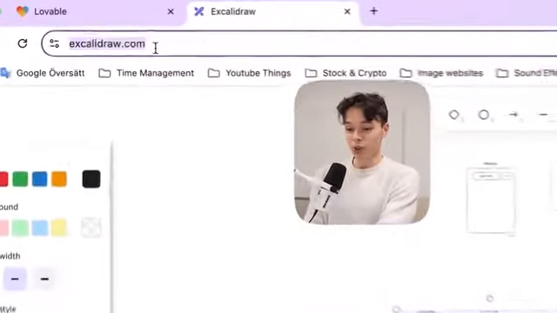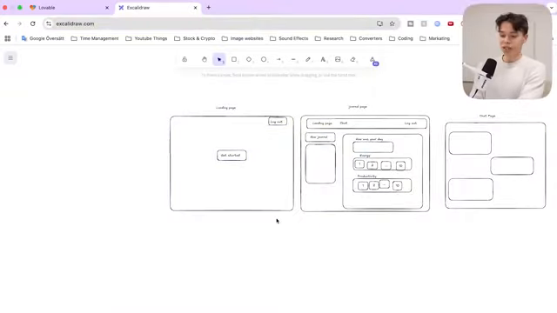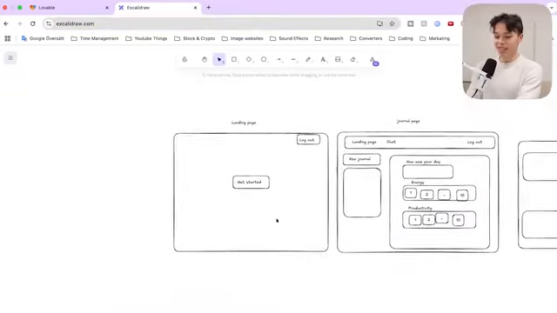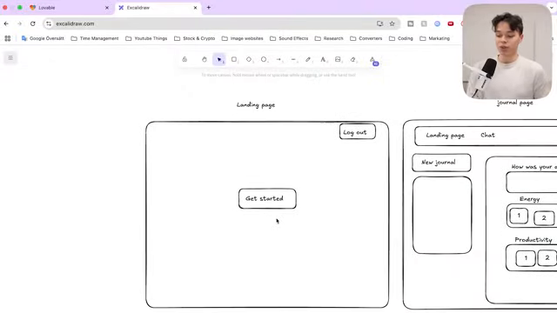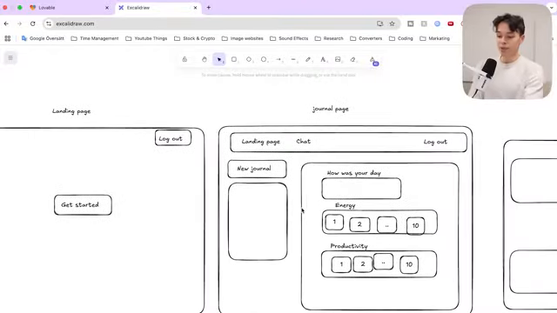So I've started off by just making a basic design of the web app. I like to use this website called excalidraw.com. You can also just use Figma for this. So here we have the basic design. We have a landing page that all of the visitors will start at, and then they will have to press on get started, and then they will get to the main web app.